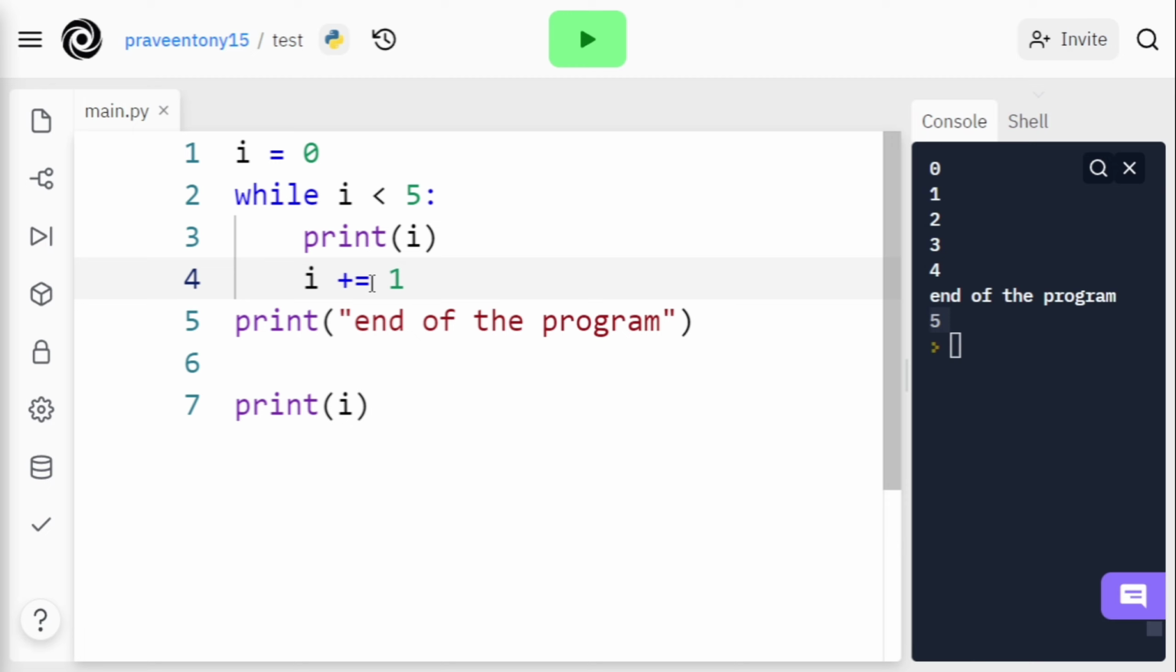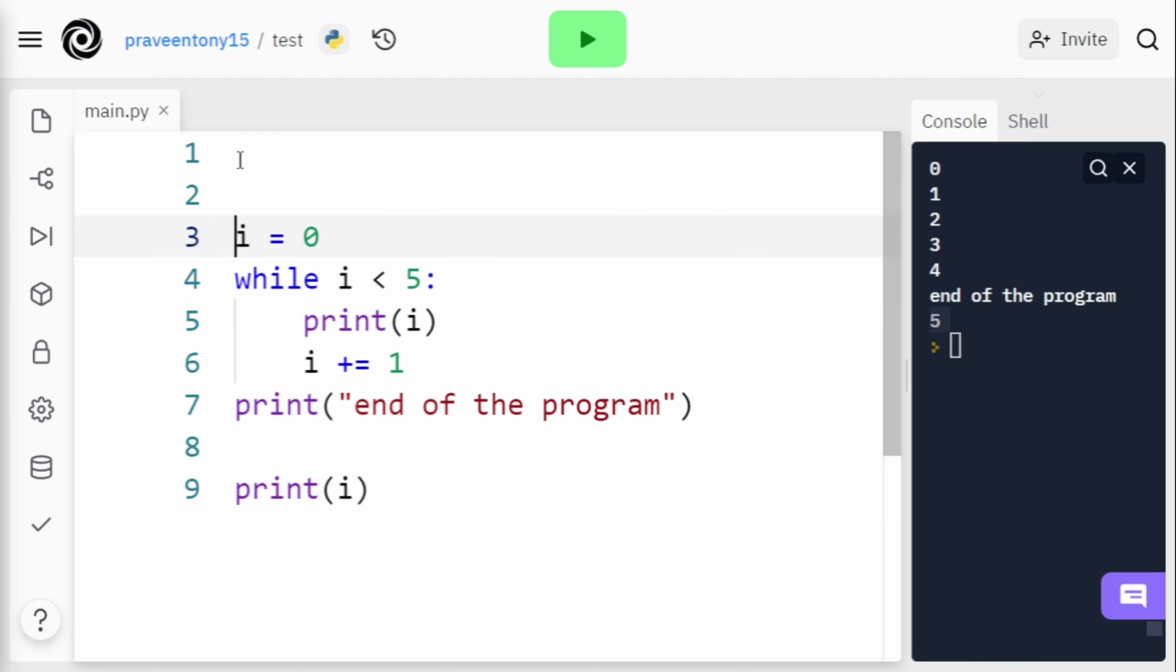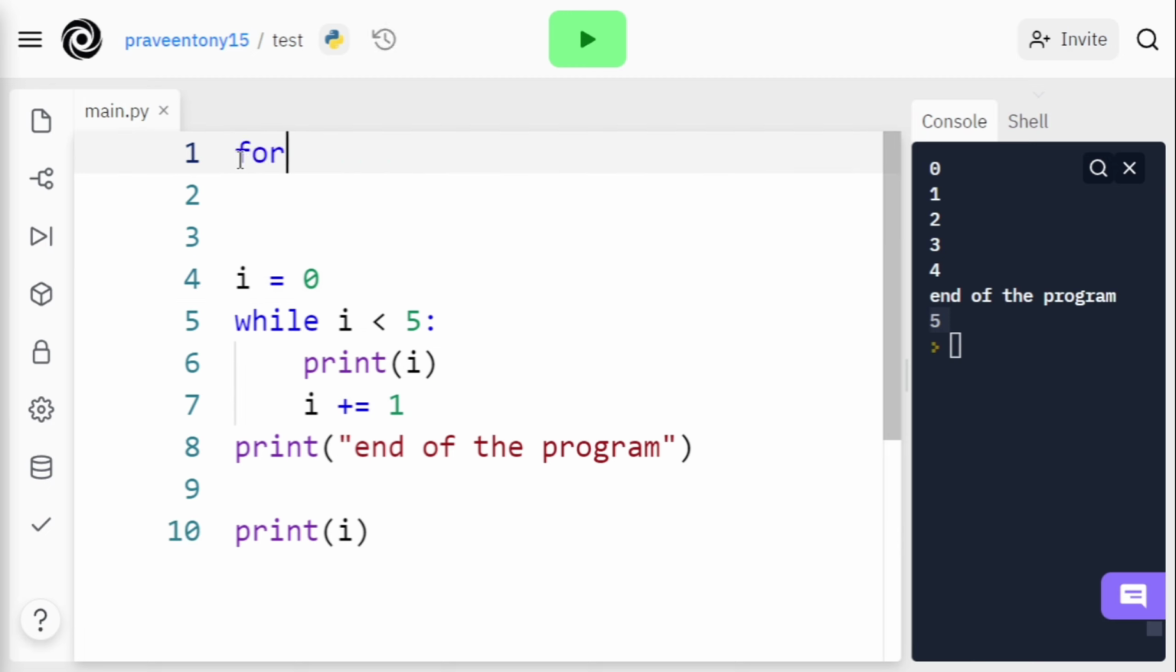Okay, in the for loop it will be automatically incrementing, because we are giving inside the range. Okay, it is checking the range value only. So here i is directly used.